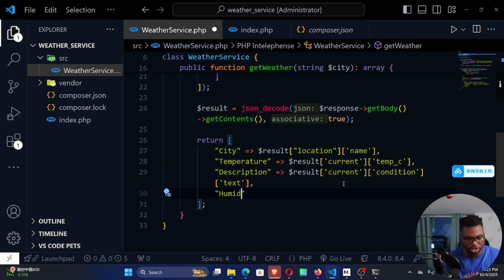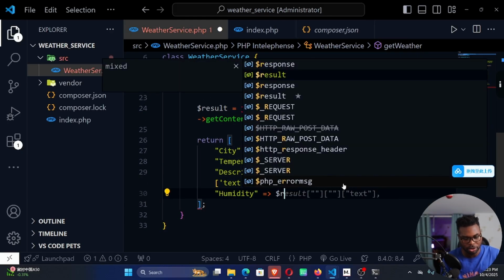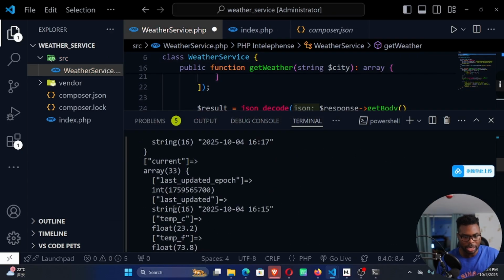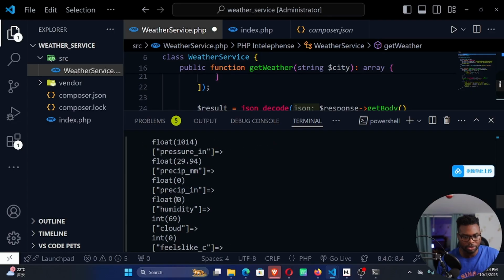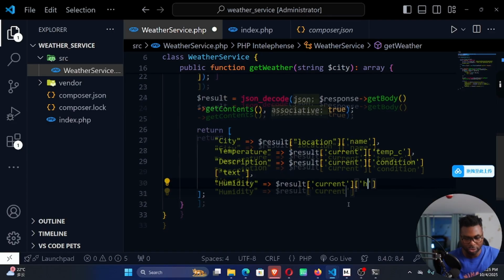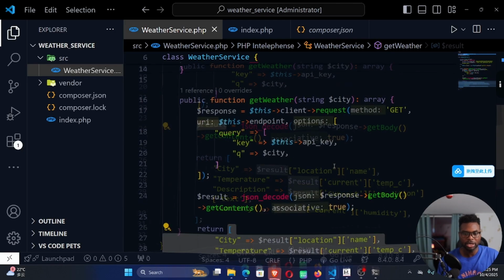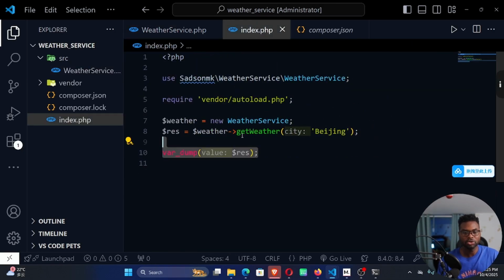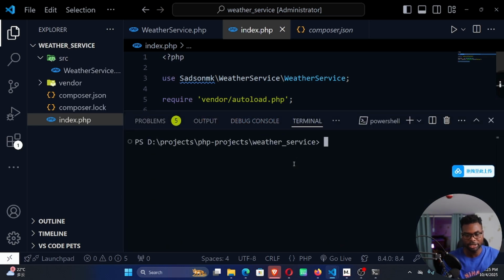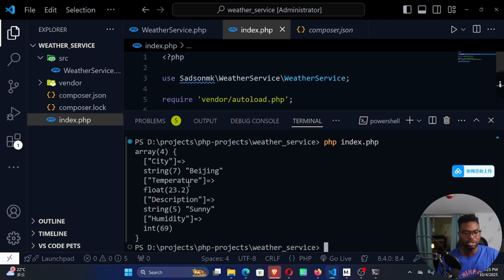I want the humidity. So it's going to be result. It's under current, then humidity. Current humidity. We are now returning this array right here. Since we are returning this, if we go to our index.php, you can see now if we dump that result, let's check it out. Let me clear this. Let me run that again. You can see we're getting only these values right here. The city, the temperature we have, the description we have, the humidity we have.